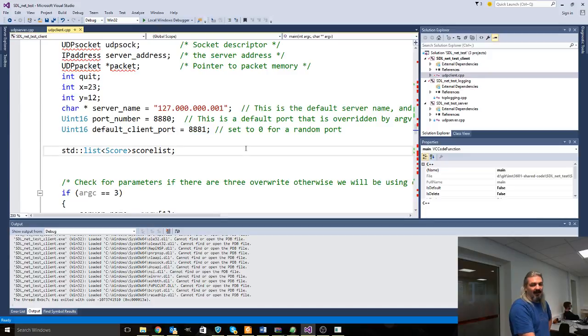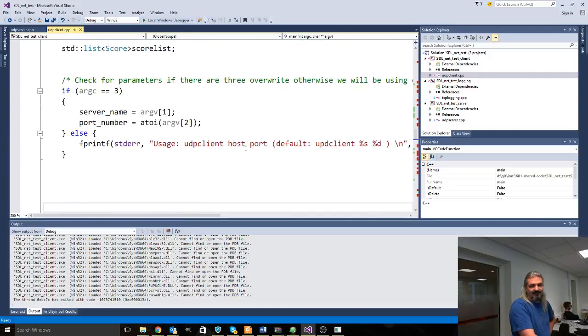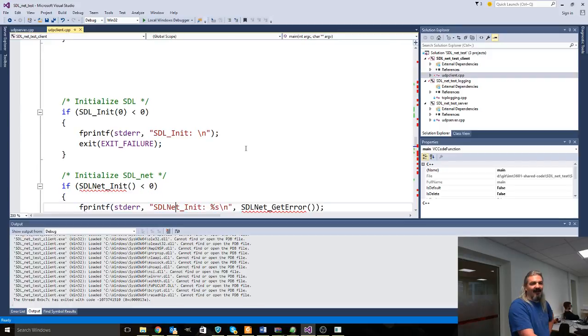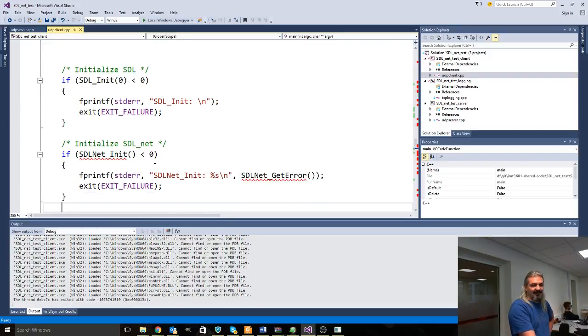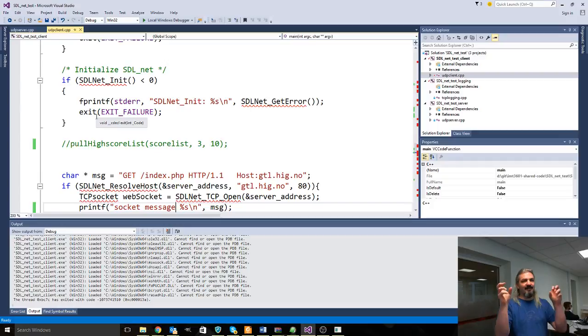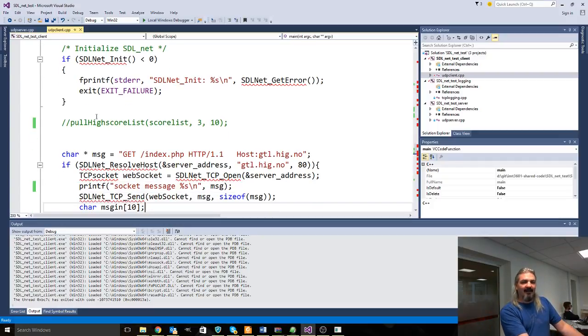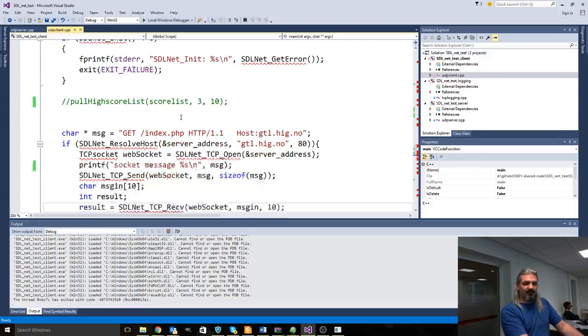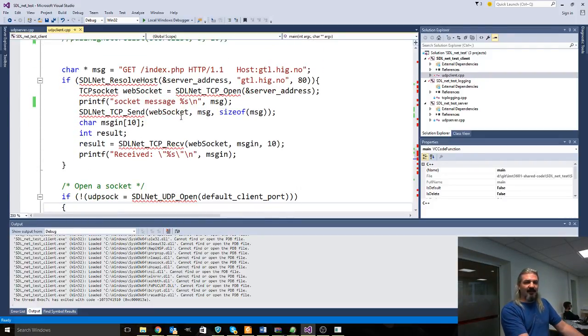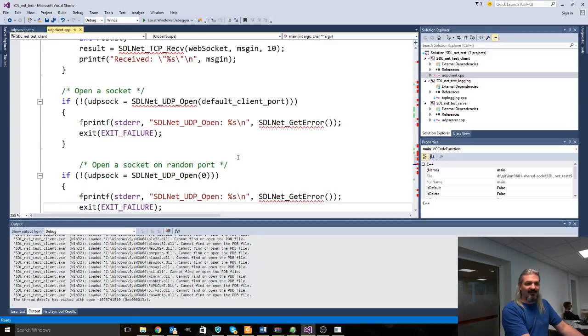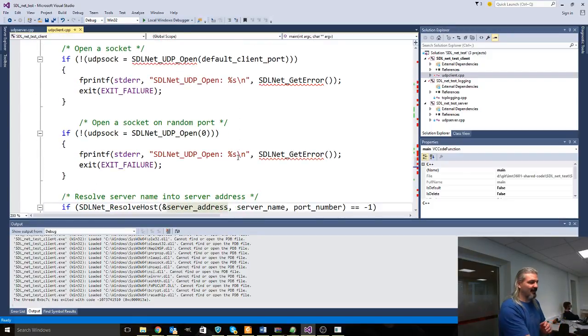And if we scroll down here, I do some stuff on initialization. I then init STL, and then I init STLnet. So those are the two standard initialize-your-libraries bits of code. And then this is my TCP function call, and I'll show you how that works when we start talking about TCP. This is actually an example of how to resolve host with TCP and get something from port 80.